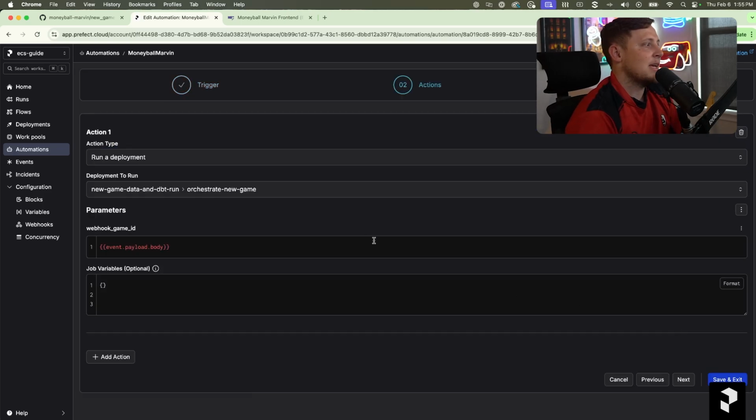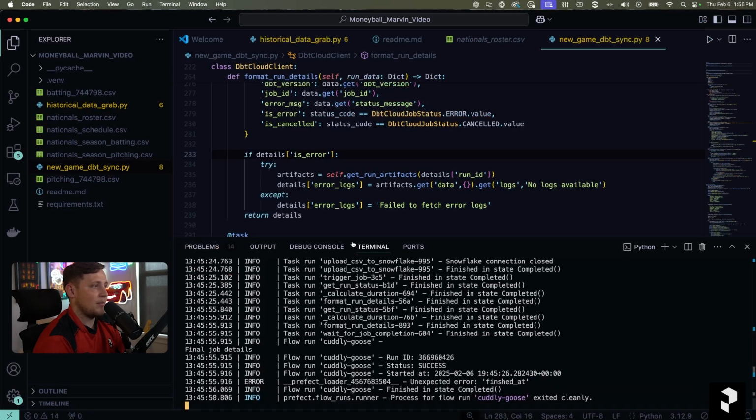Go and click next. So whenever that happens, we're going to run a deployment, and we're going to run that specific deployment, which we're going to serve off in just a moment. And then the parameters for that webhook, the game ID that we defined inside of the code. So I think that's really important. So let me pop that back up real quick.